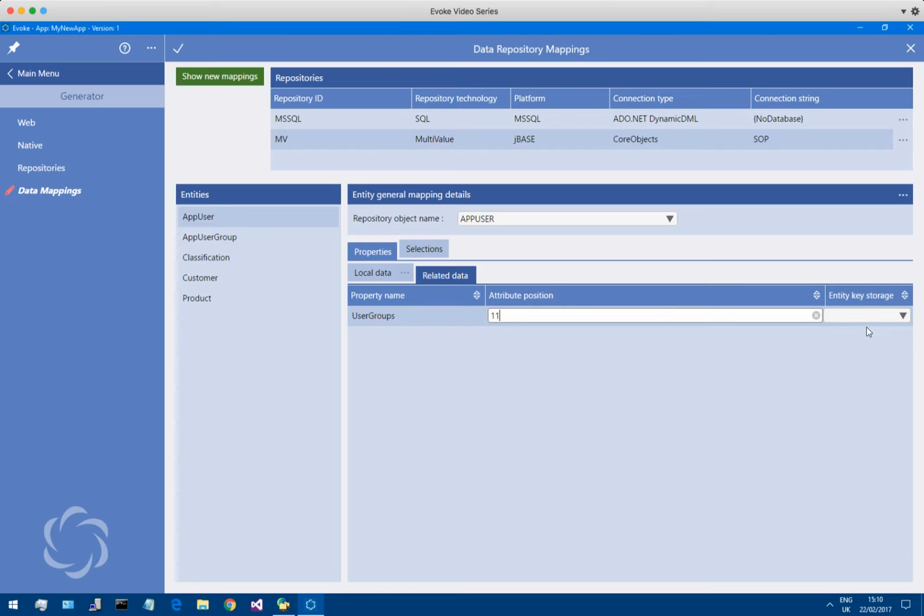And the entity key storage we need to flag as being an embedded multi-value. And this indicates that we don't need to start joining and retrieving data from another file to get this information about this particular entity property, because it's embedded within the parent entity itself.